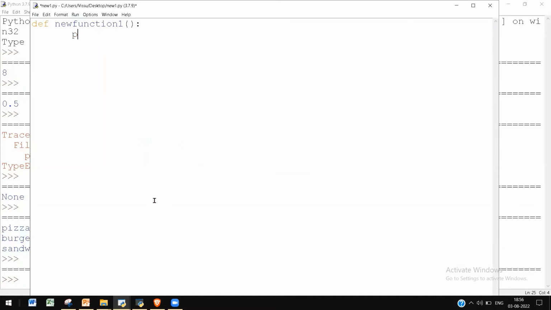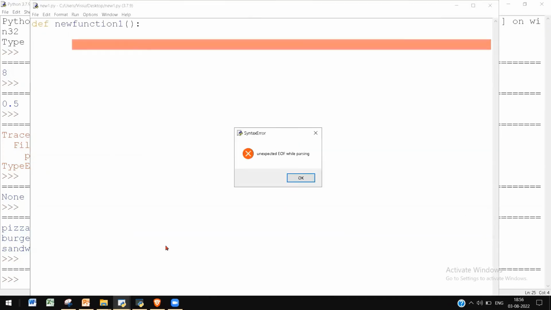If I remove the pass statement here and then just try running the code, I'd be getting an error that unexpected end of file is encountered while parsing. From this, you can understand that function definitions in Python cannot be empty. So for that reason, we can make use of the pass statement inside the function definition to avoid getting these types of errors. So that is all about the functions in Python.